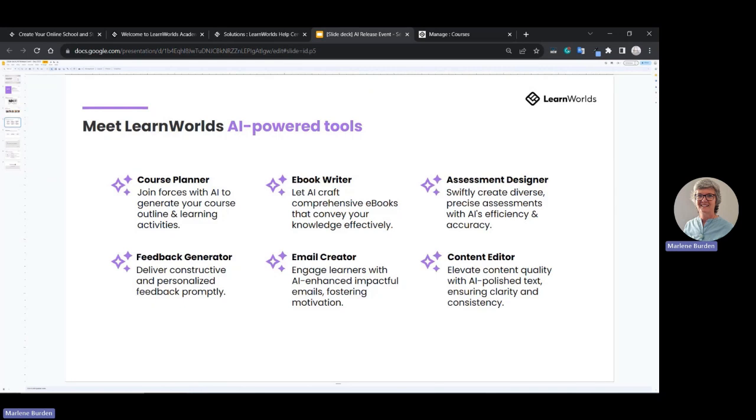Then we have the ebook writer. Creating an ebook has never been faster and easier, so you could either create it from scratch using AI or just have a combination of your own content and AI as well. AI is also integrated in our assessment builder, so you're going to be able to create assessments and exams with the help of AI. And creating a questionnaire has never been easier and faster, and you're going to see that as well.